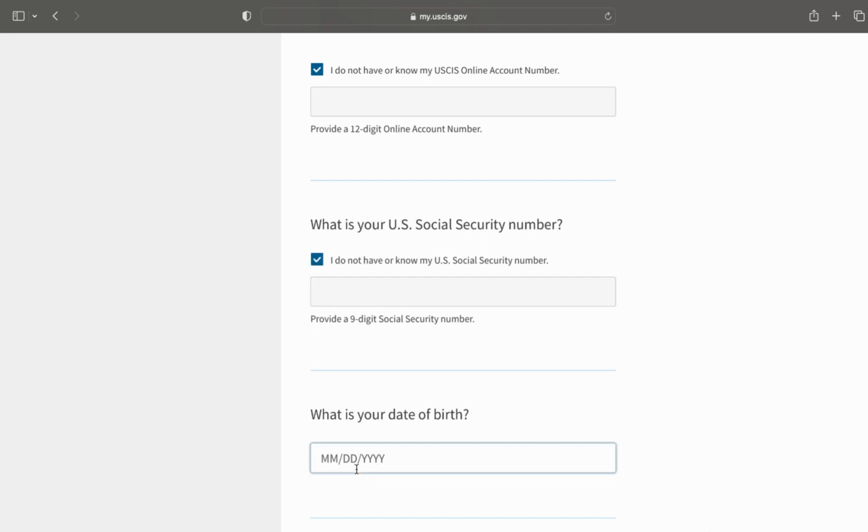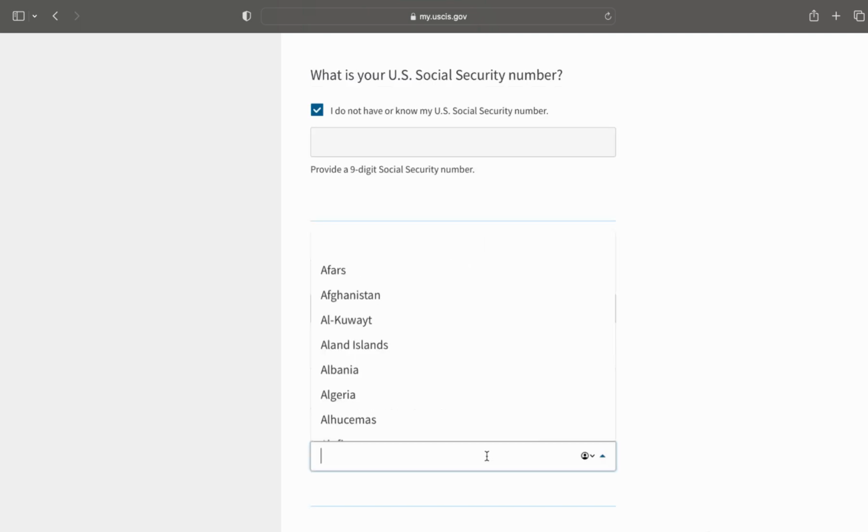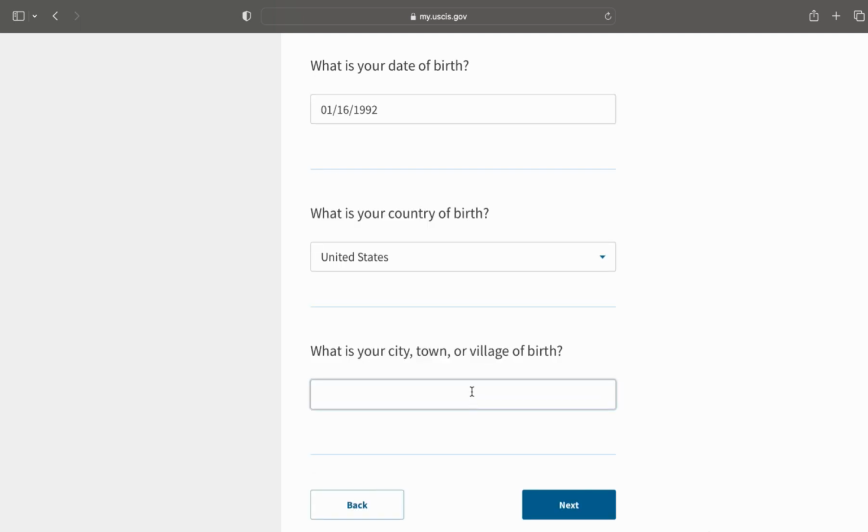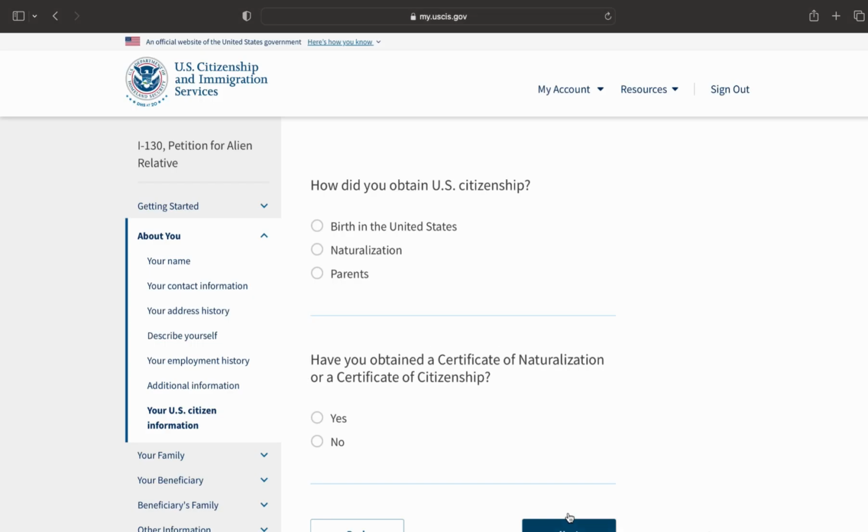And here, what is your date of birth? So provide your birth date, month, date, and the year. What is your country of birth? So where were you born? If you were born in the United States, click on United States. If you were born in different countries, make sure you choose the right answer for that. What is your city, town, or village of birth? So provide the information of the place that you were born.